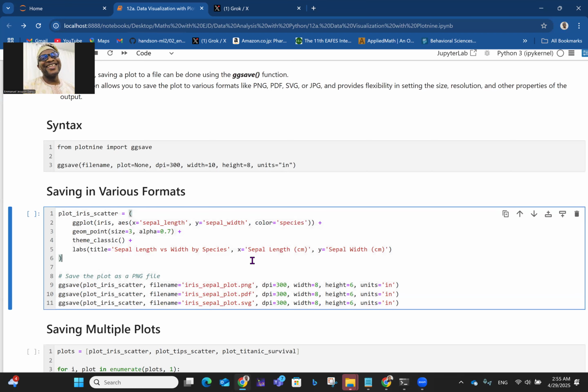So you can save in different formats, by the way. So plot iris, maybe you want to do a scatter plot, and then you want to save in PNG, PDF, and SVG. Of course, PDF and PNG are very good if you want very high quality stuff. If you are doing something on the web, SVG is cool.